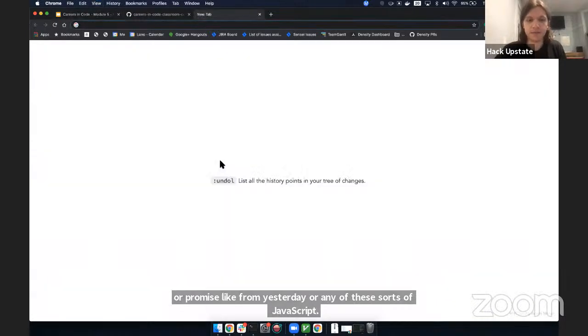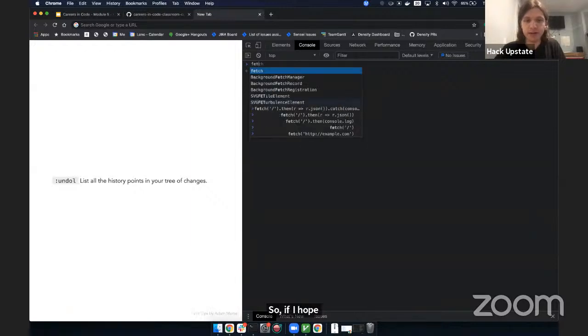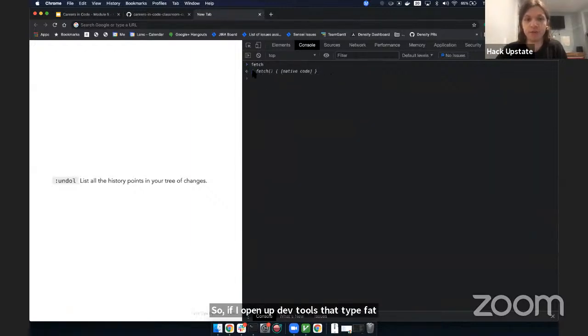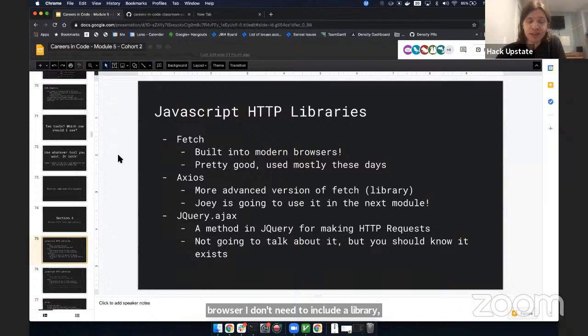So if I open up DevTools and I type fetch, and see fetch is a function that's built into the browser. I don't get an error when I look at this. And I can run fetch and I can make requests using it. It's built into the browser. I don't need to include a library. It's good to go. It's pretty good. And I'll say maybe 85% of the requests I've made in the past 2 years have been with fetch in a browser. It's really kind of becoming the standard way that people do it.